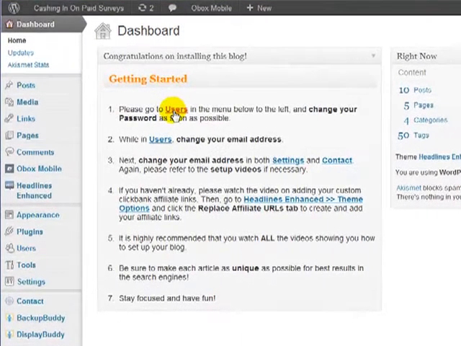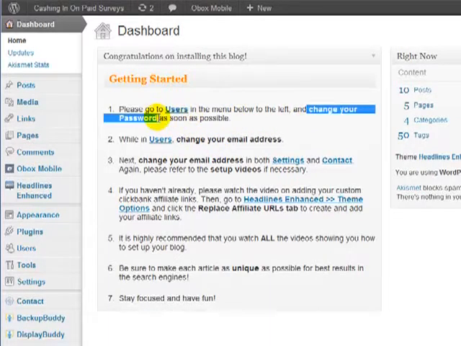And it's saying, go to your user section, change your password, and change your email address. So that's the first thing I personally do as well. You also want to change your email in settings and contact, but I'll go through all that. And then, of course, you can proceed to the theme options, but there will be a separate video for that. So let's go ahead and go to users. You can either click users here, or you can just click this link.